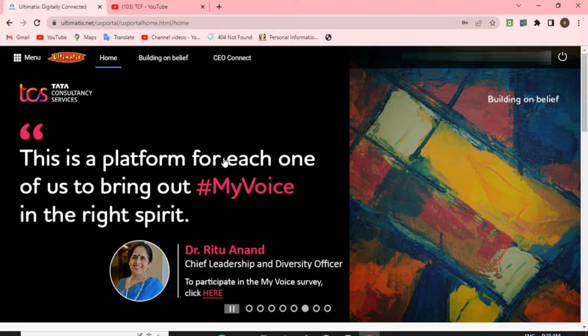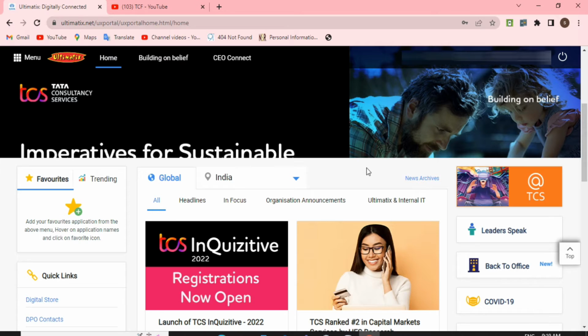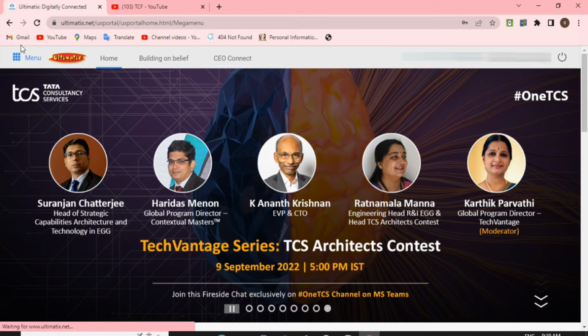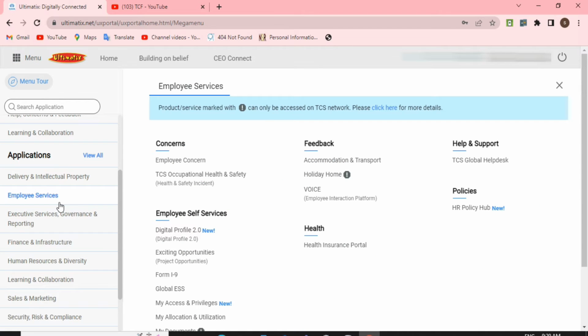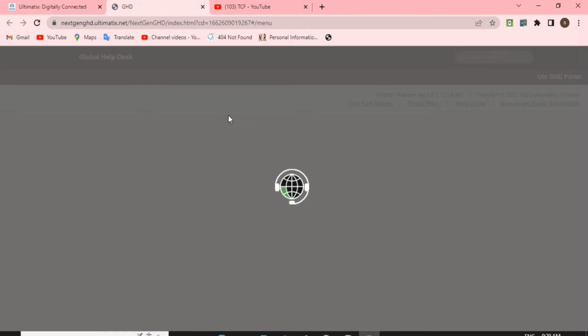First of all, this is the Ultimatix portal, which you will all be familiar with. Now the second thing, you have to click on the menu bar. Inside the menu you will find applications. Inside applications you will find employee services, and inside employee services you will find help and support. Inside this you will find TCS Global Help Desk. You have to click on this, and after clicking it will load.